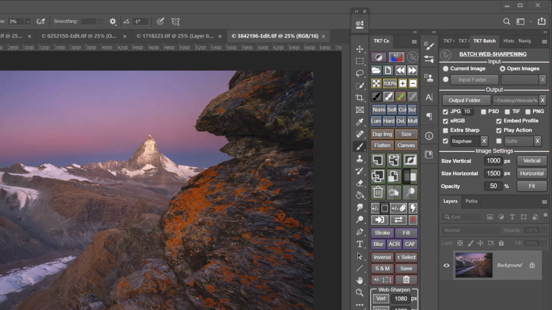In the input section, there's now an open images option. Previously, you could size, sharpen, and save the current image that you're working on in Photoshop, or you could auto batch an entire folder of images that are not currently open in Photoshop. The new open images option allows you to size, sharpen, and save all the images that you have open.